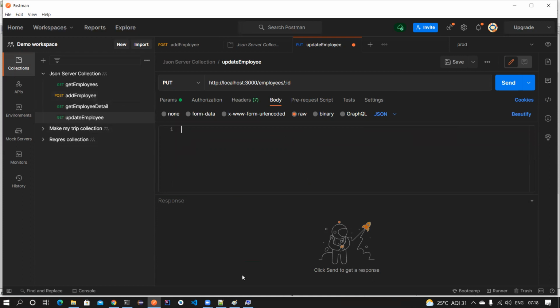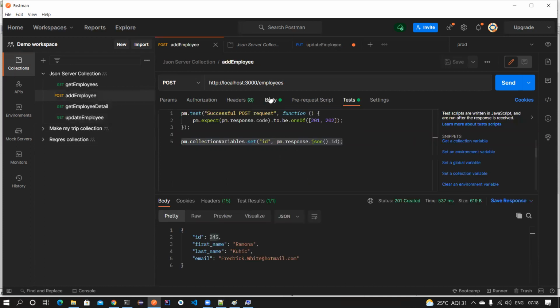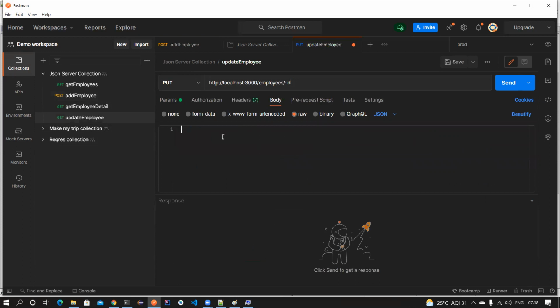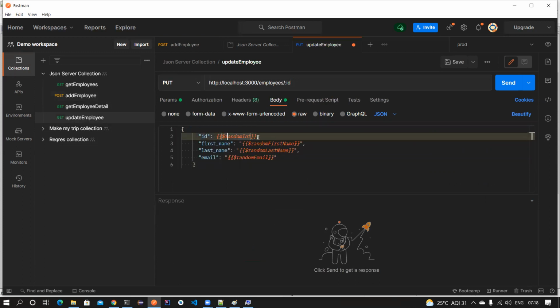For now, just copy it from the POST request. And just the ID alone, I don't want to change. Let it be there, whatever the ID that we had before. Other things will be created randomly. This will be fetched from the collection variable, so we don't want to update the ID. We just want to update all other fields.